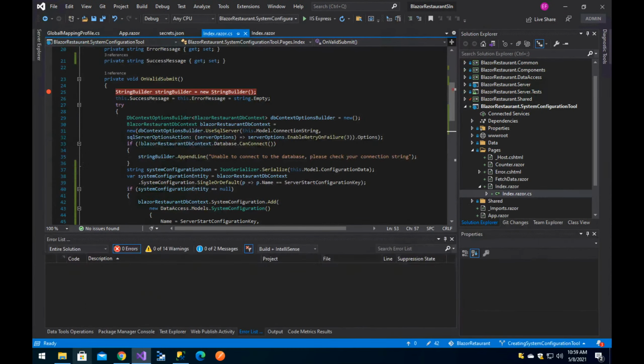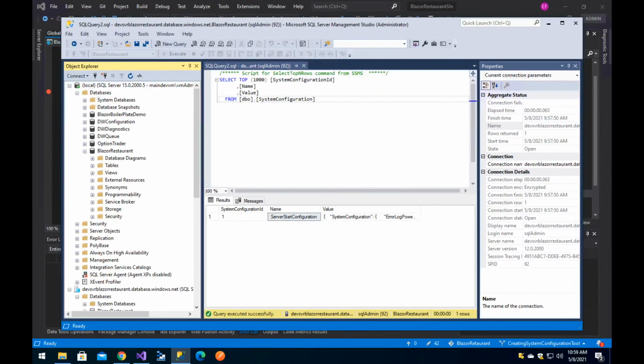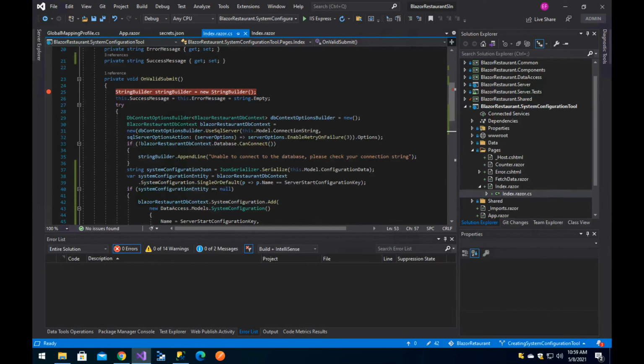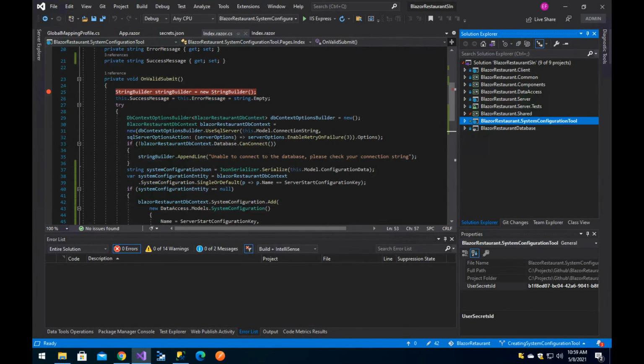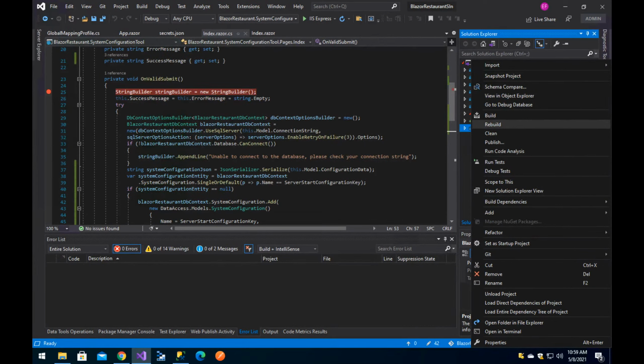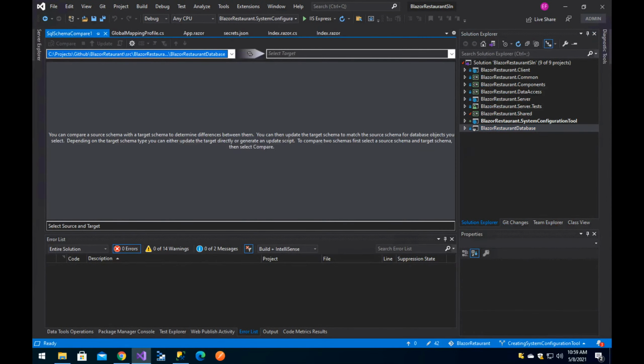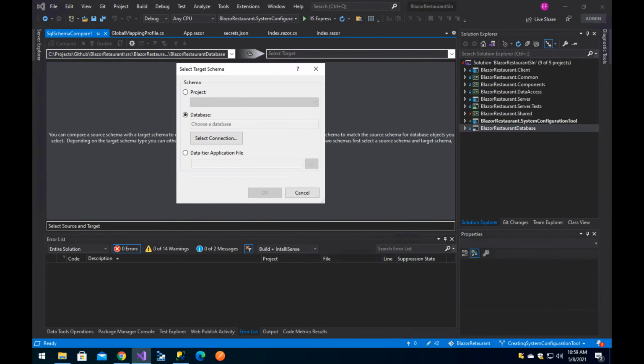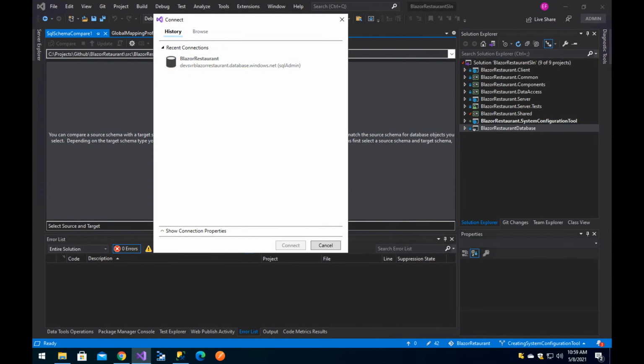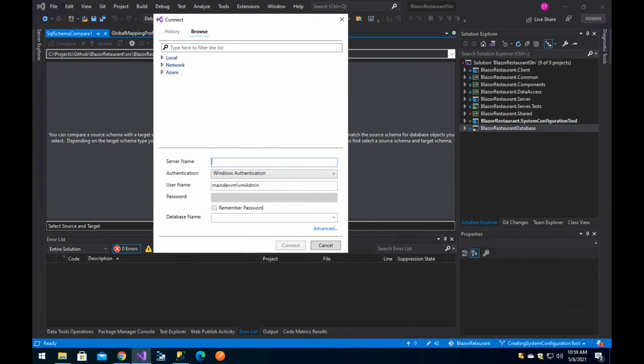So this local database I just created earlier, and it doesn't have tables nor anything. So one of the things that I need to do is go to the database project and tell it publish, or I'll do a schema compare. I'll just do a schema compare. Select target. I'll add a new one. Local.